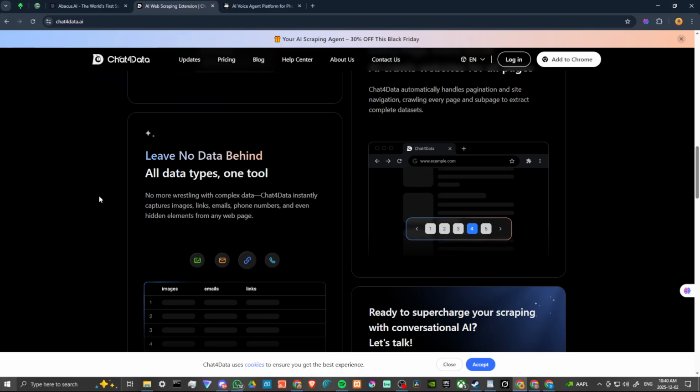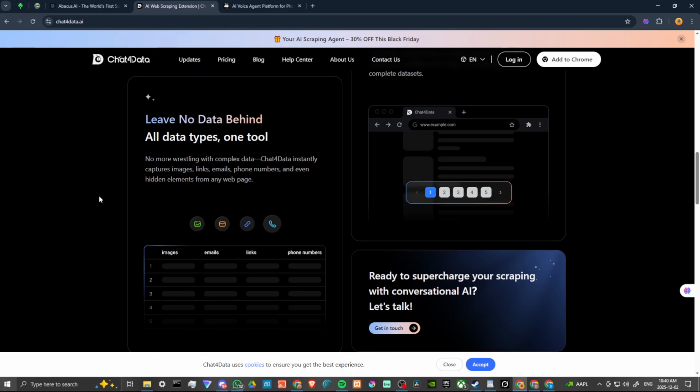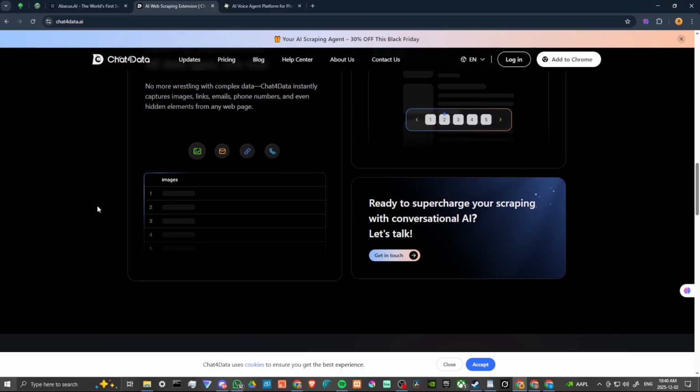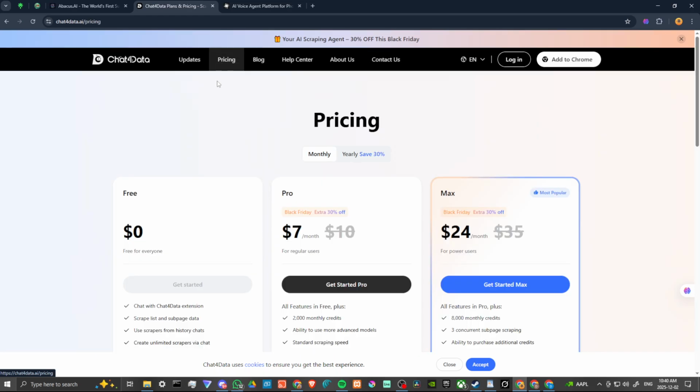Chat4Data instantly captures images, links, emails, phone numbers, and even hidden elements from any web page. Are you ready to supercharge your scraping with conversational AI? Let's talk. And you can come here and click there to get in touch. Let's go ahead and check out the pricing.